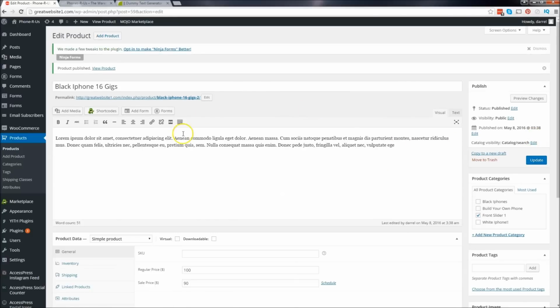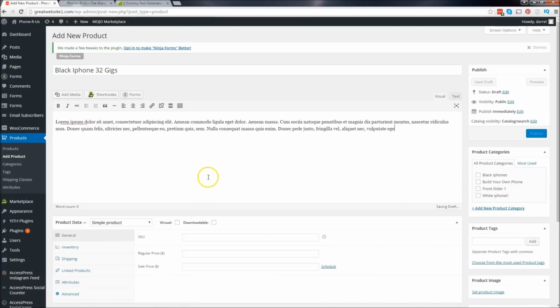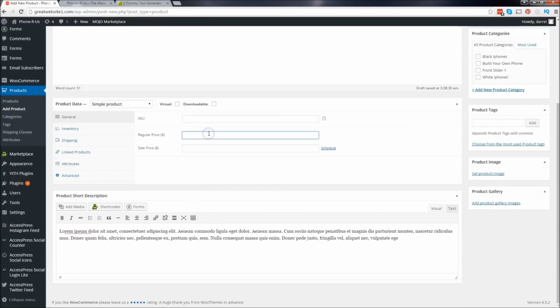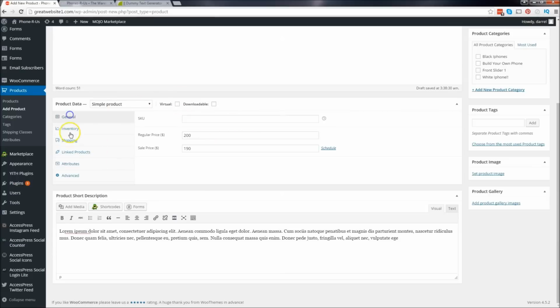Okay, great. So I've made one item, and I'm going to make one more just to show you all how to do this. Under plus new, I'm going to make one more product. Black iPhone 32 gigs, and add in some dummy text. The regular price is $200, but it's on sale for $190, and it's a simple product. I don't want to go too far into advanced inventory and stock. Also, don't worry about the upsells and cross sells. We will discuss this after we have more items.